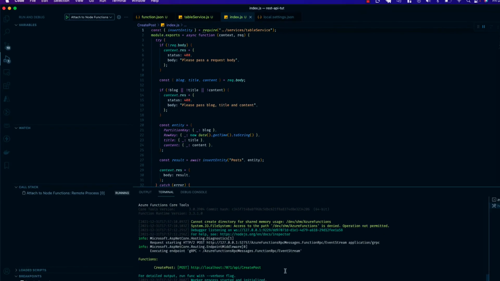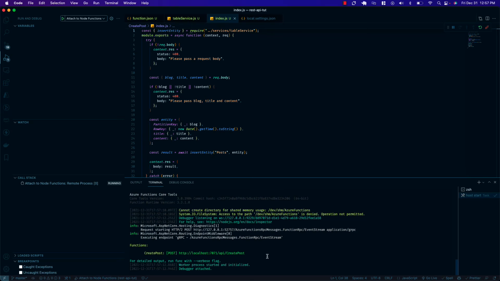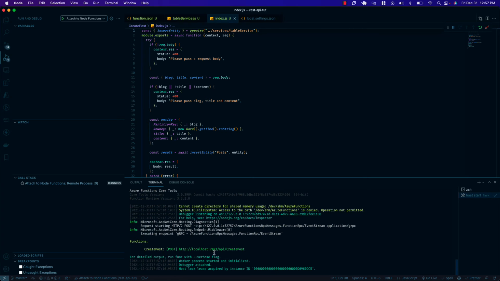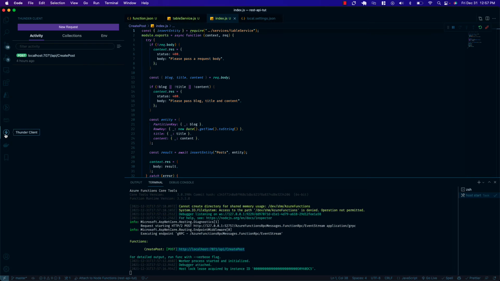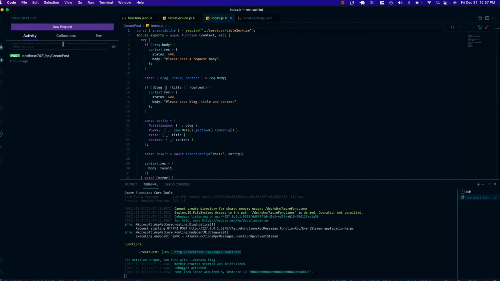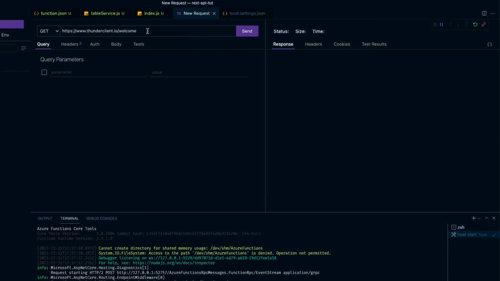Okay, cool. So now what it's done is spun up a development server running on localhost 7071, and we have our method right here. So what we can do is just go ahead and copy this out, and you can use any sort of API testing tool like Postman or Insomnia. I like to stay inside of Visual Studio Code, so I've been using Thunder Client. And what we're going to do is do a new request, and you'll see this looks very similar to Postman or whatever else you've been using.